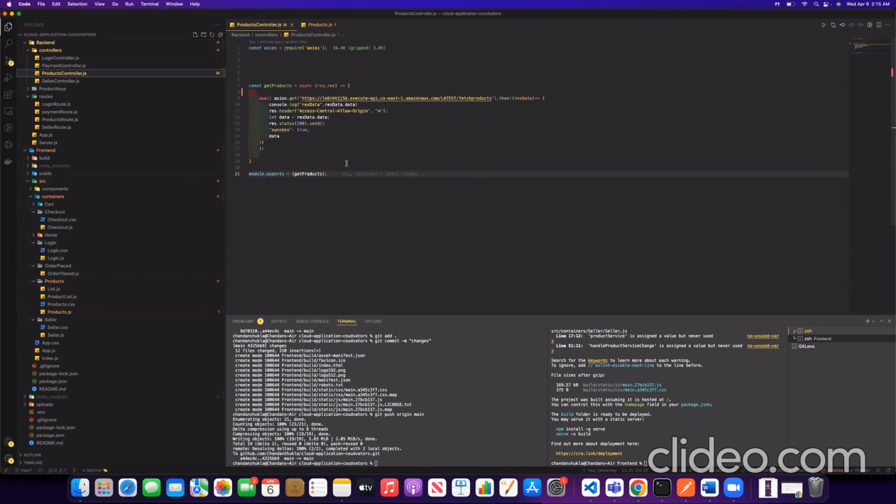product controller, which sends a get request to our API gateway, and the API gateway in turn calls the seller API and fetches the products from the Dynamodb. Okay, so this is all about the products, and then we have implemented checkout.